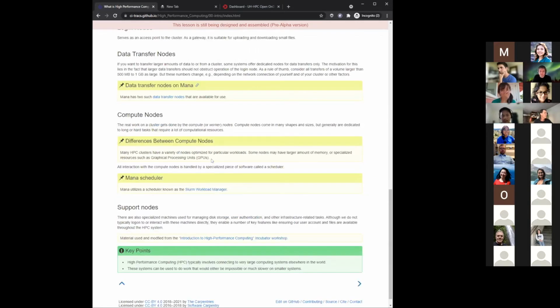Compute nodes. This is where the real work on the cluster gets done. These are the worker nodes, basically. Compute nodes come in many shapes and sizes, but they're generally dedicated to long and hard tasks that require a lot of computation resources. Different types of nodes you would find include nodes that have GPUs in them, which are specialized processors, large memory nodes, which have upwards of 1 terabyte of RAM for large data sets that need to be all in memory, and standard compute nodes, which are mostly just CPU-based machines.